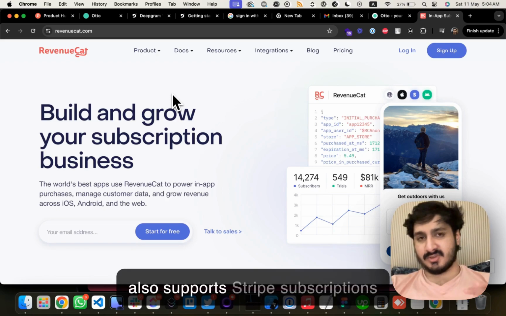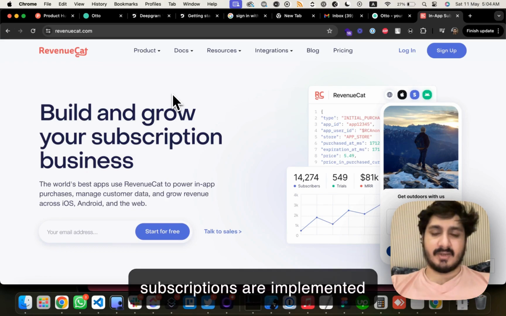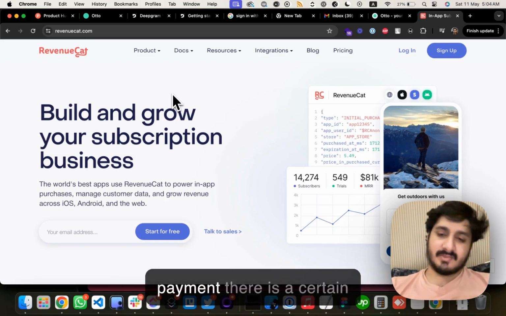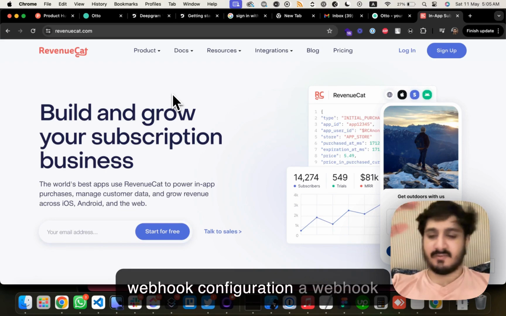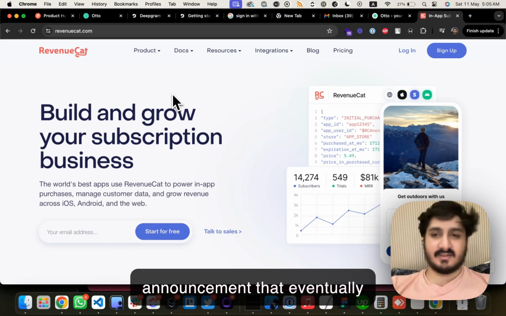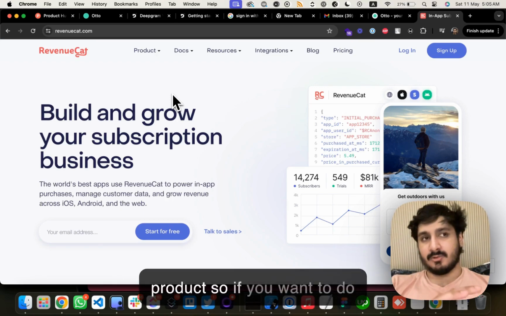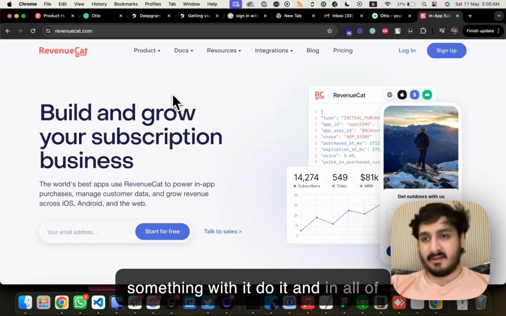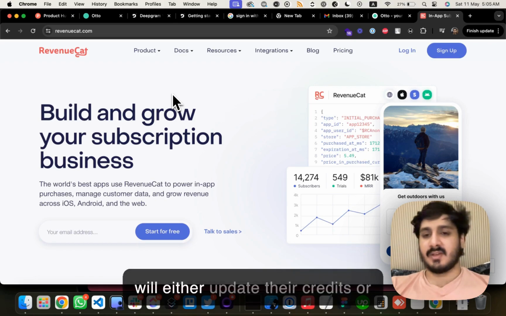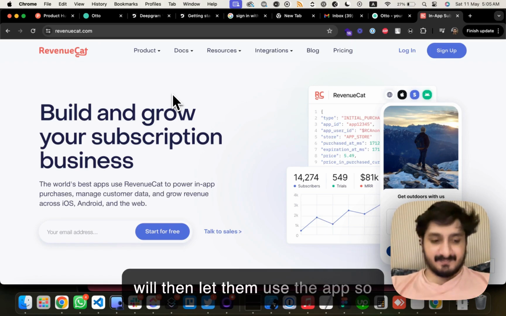Revenue Cat also supports Stripe subscriptions. I won't really go into details of how subscriptions are implemented, but the summary of the matter is that whenever somebody makes a payment, there is a certain webhook configuration. A webhook, you can say, is a private announcement that tells our system that this certain person has purchased this product. So if you want to do something with it, do it. And in all of these SaaS products, more often than not, we will either update their credits or give them a premium status, which will then let them use the app.